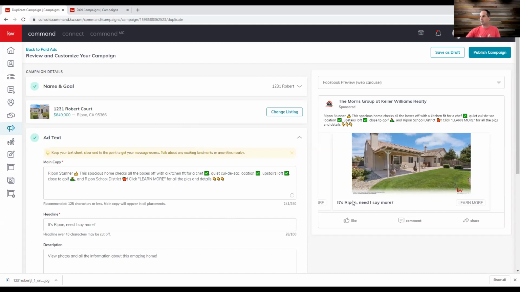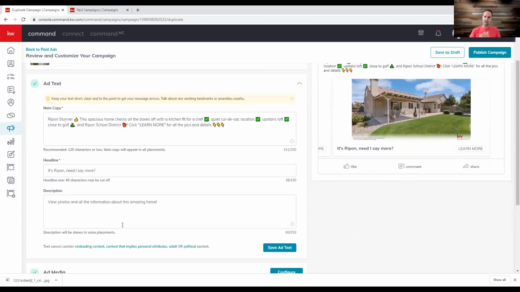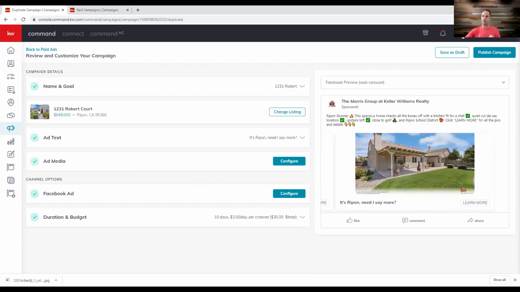And then you've got your headline. I put, hey, it's ripping, need to say more, because this is a desirable area in the valley. And then under description, I just put in something to the effect of view photos and all the information about this amazing home. So you're telling people if they click learn more, what are they going to get? Once I'm good with all that, I hit save add text. And I'm just basically going through making sure all the text boxes are checked off.